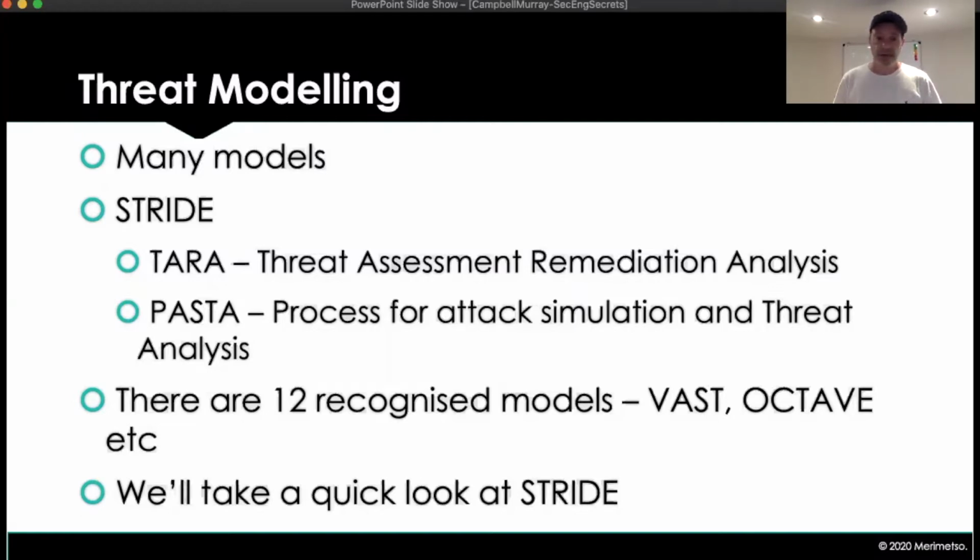I do recommend it. There are about 12 formalized threat model methodologies out there. TARA is quite a popular one; we see that a lot in automotive and manufacturing companies. PASTA is another popular one as well. There's VAST, OCTAVE, there are loads, so take a look and have a read through. What you find about each one of them is that they're simply acronyms that describe the steps in the process. So TARA is threat assessment, remediation, analysis, and you perform those operations in that order.